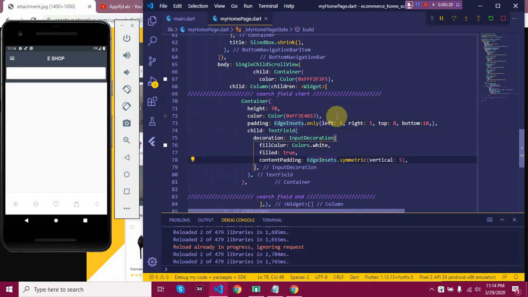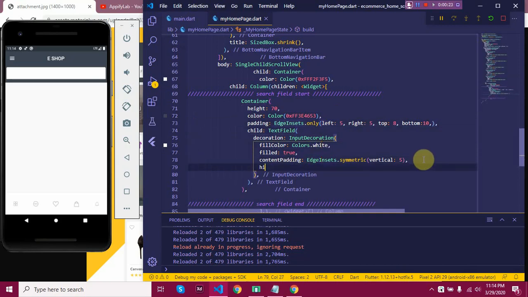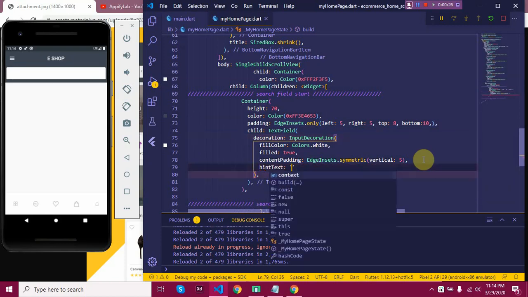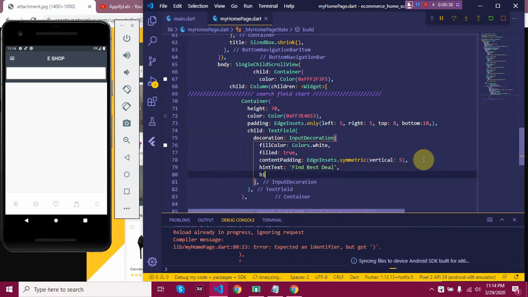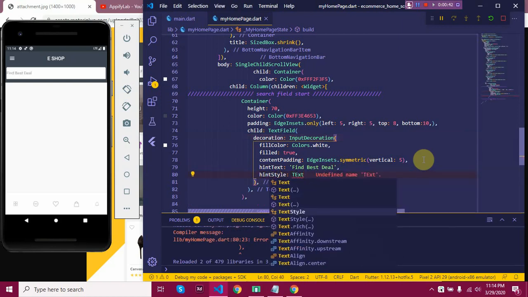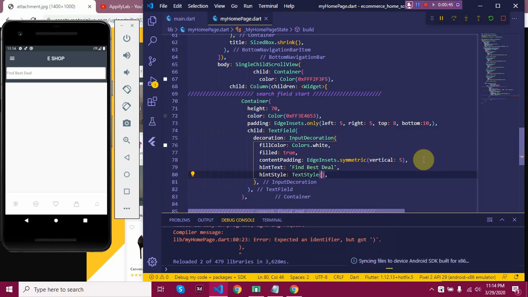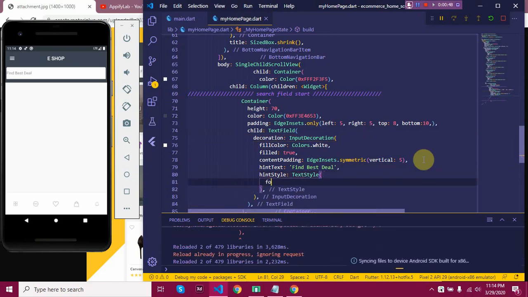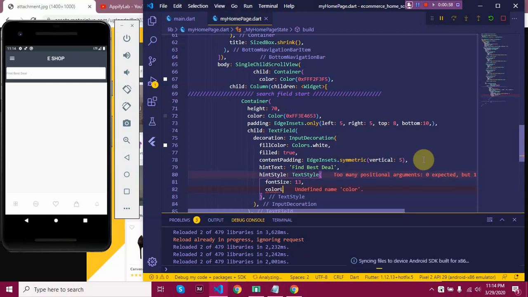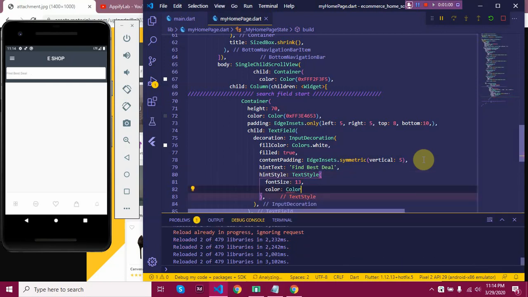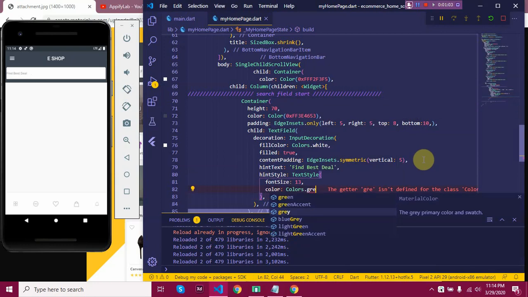We need to add a hint text and a hint icon. So let's do that. Hint text: find best deal. Let's style this hint text using hint style property, which takes in text style. I'm going to resize the font to 13. Okay, looks good. Let's change the color now. Let me use some light accent of gray with some opacity.